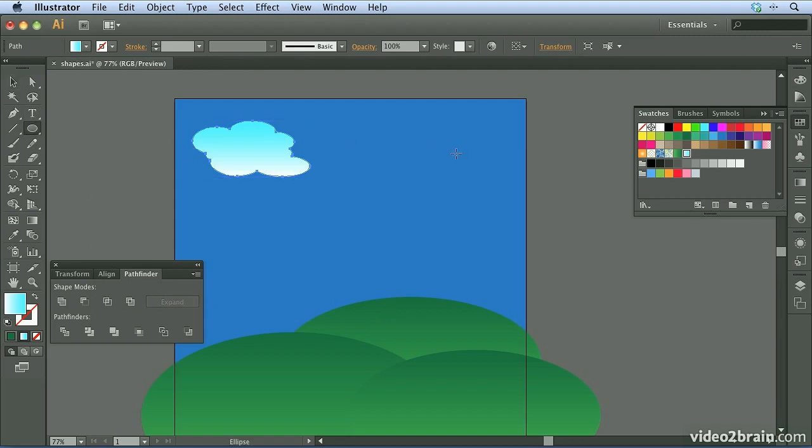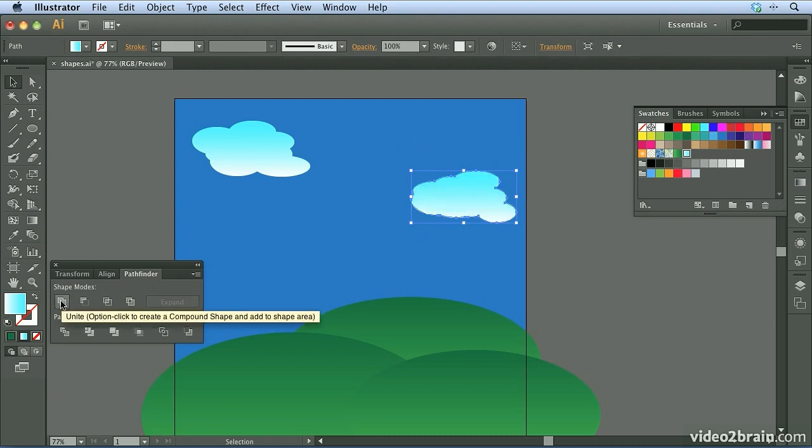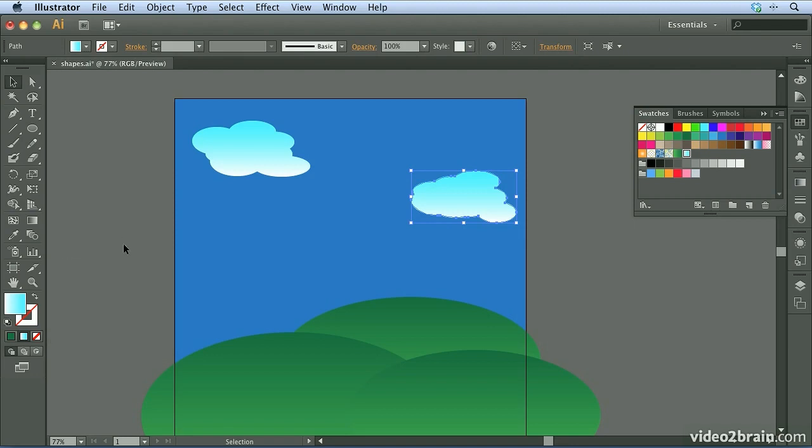Let's go ahead and do that one more time. I'm going to draw another cloud back here. Again, there's no right or wrong way to draw these shapes. I'm just being creative here and drawing some different shapes to create the overall appearance of a cloud. Again, I'll marquee these with my Selection tool, choose Unite, and now we've got a single shape. I'm going to go ahead and close the Pathfinder panel. So you can see how this is an interesting way to create a new shape from very primitive ellipses.